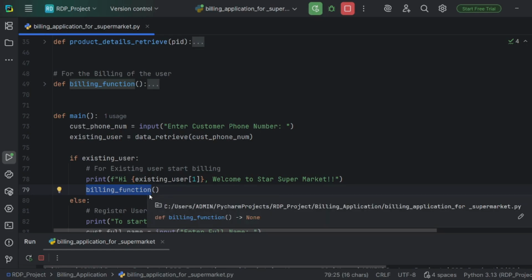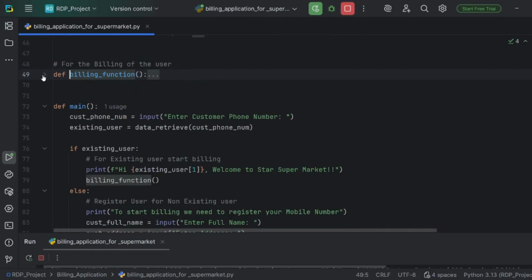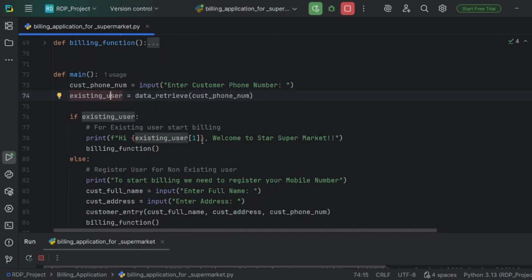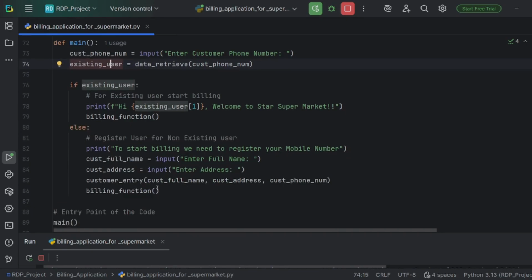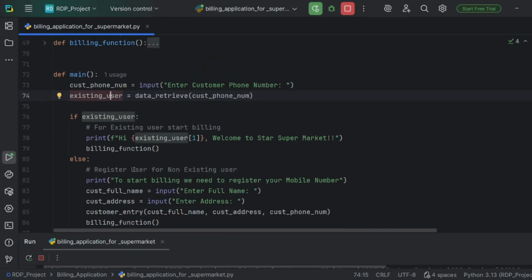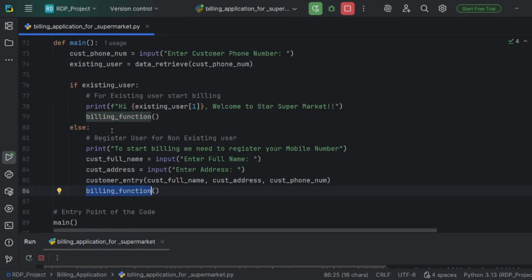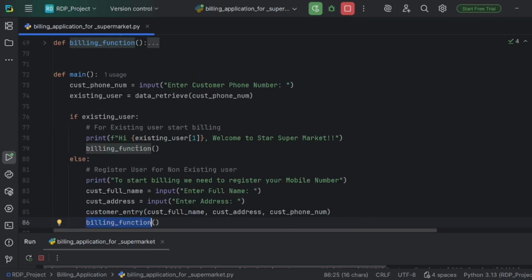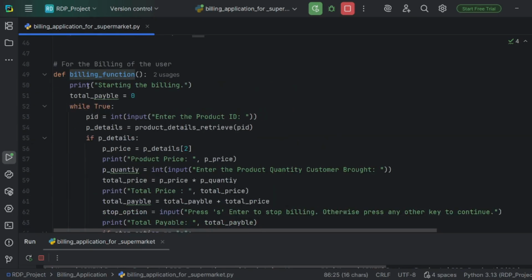This is where the magic happens. We will simulate scanning products, calculate prices and quantities, and keep a running total for the customer purchase. Once we find out whether the user is an existing user or a new user, we will register the user in our database. Once that is done, in both cases, we will start with our billing function. Once we call the billing function, it will trigger this one.